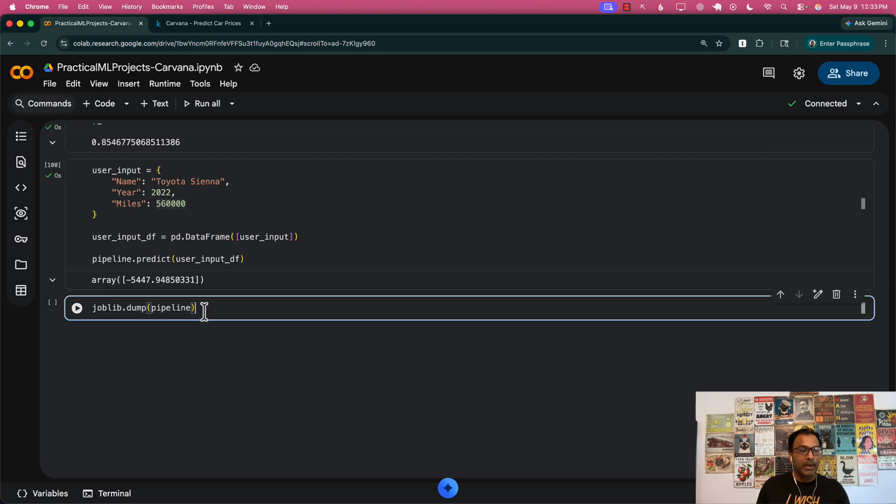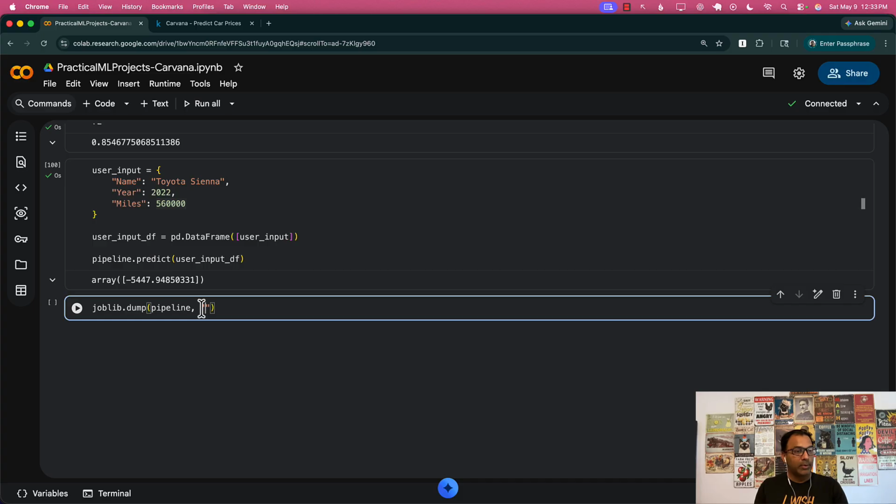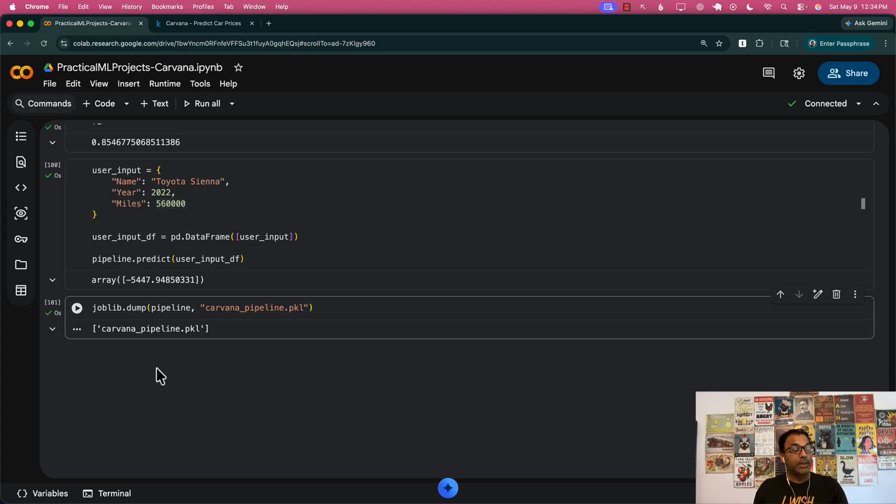All right. So over here, we're saying we're going to actually save the pipeline, and the name that we will use, let's call it Carvana pipeline.pkl. All right, that's what we're going to save it as. And let's go ahead and just run this. So it's saved already.